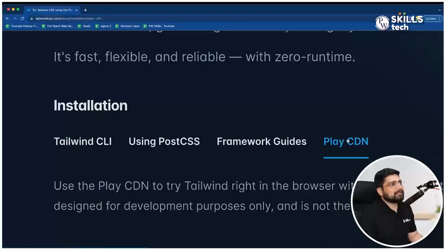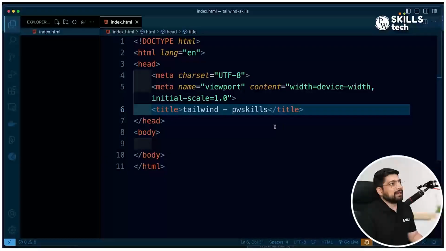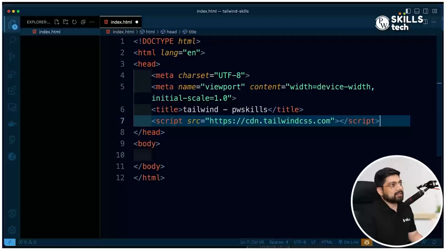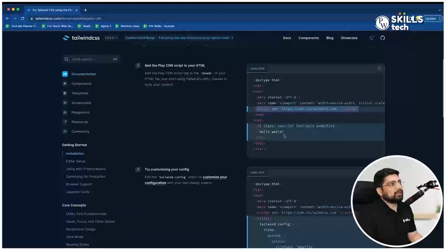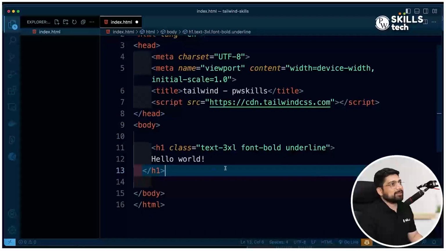So I think Place CDN is the easiest one. What I have to do is grab the script file. Okay, I'll grab this and then I can simply go ahead and paste it. All right. And then what you can do is all these classes. So if I copy this hello world CSS like this, it should technically just give me 3XL, bold and underline. Is it true? Let's figure it out.